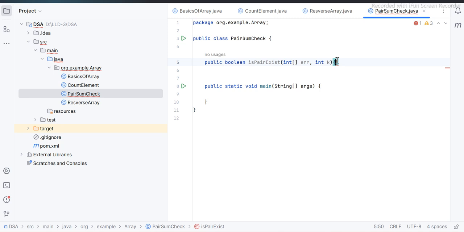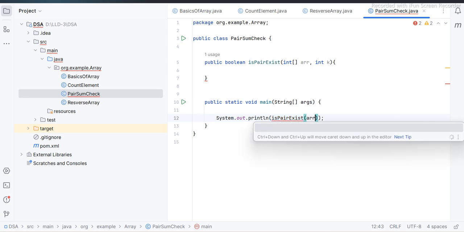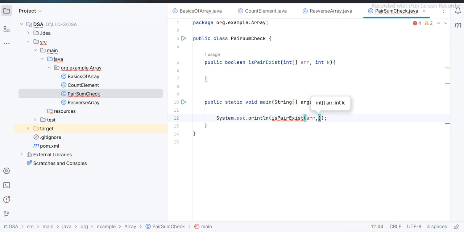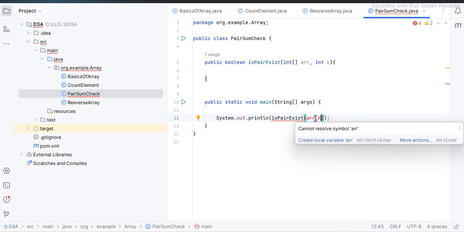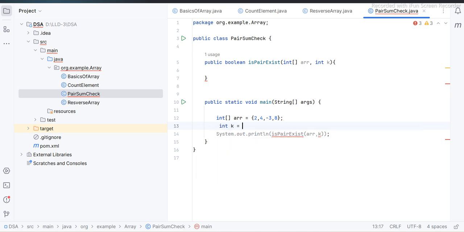This is going to return a boolean value, and here I'm simply going to print whatever it is returning. So I'll write sysout and print it here, with arr, the same name, and then k. In this case, I have to take an int array. Let me give some values: 2, 4, minus 3, 8. And we said the k value will be 10. This should actually return, what should it return?